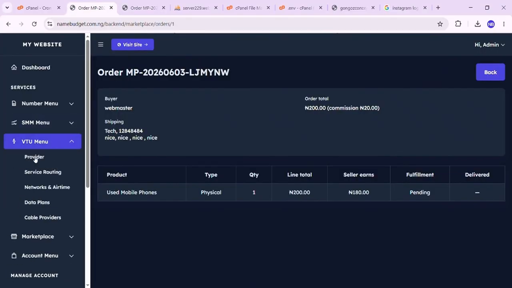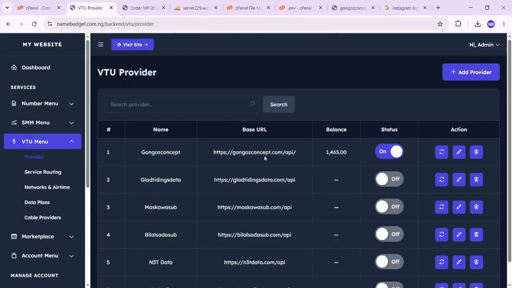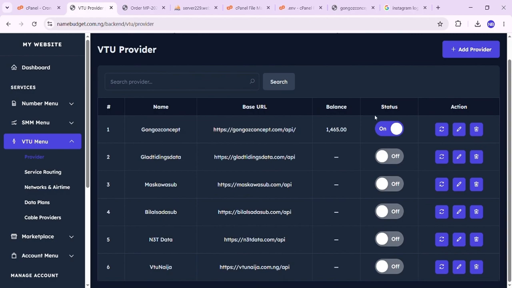So I'll click on VTU and I'll click on provider. So in this we have a list of providers. You can see a list of providers we made available for you, but you can choose the provider you want. But we have to make this available so that you can see. So in this tutorial I'm going to be using Glo Concept as illustration.